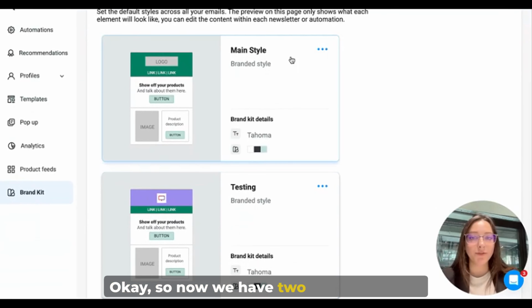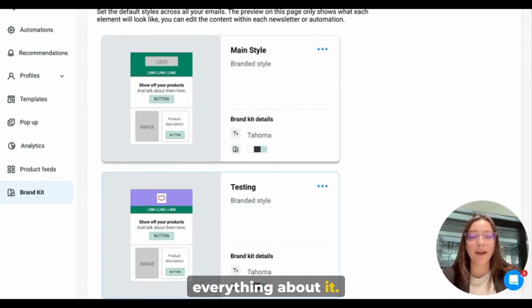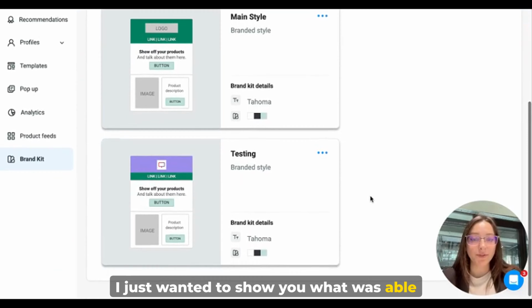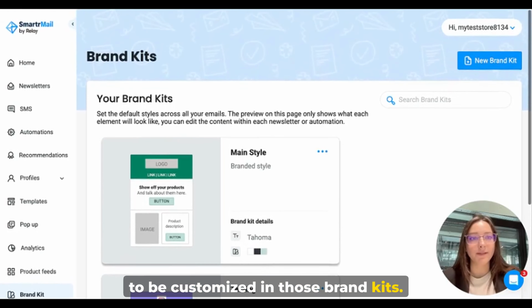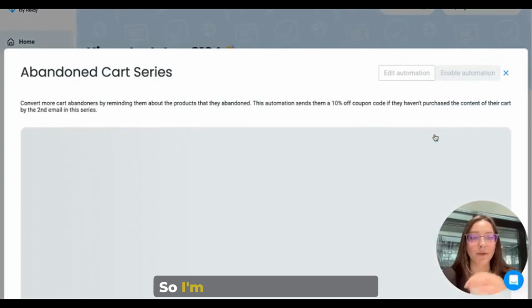Okay, so now we have two different brand kits here. Obviously, I didn't go in and customize everything about it. I just wanted to show you what was able to be customized in those brand kits. All right, so now that we've done that, we can enable our abandoned cart series. So I'm going to click Get Started here.